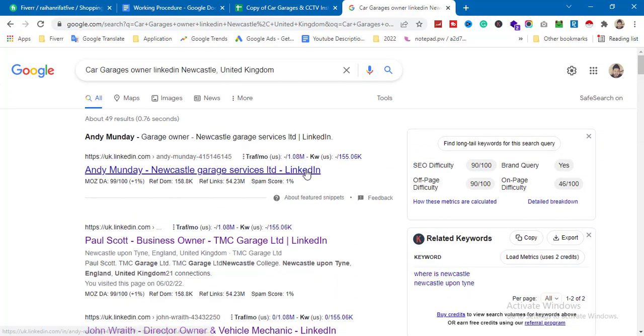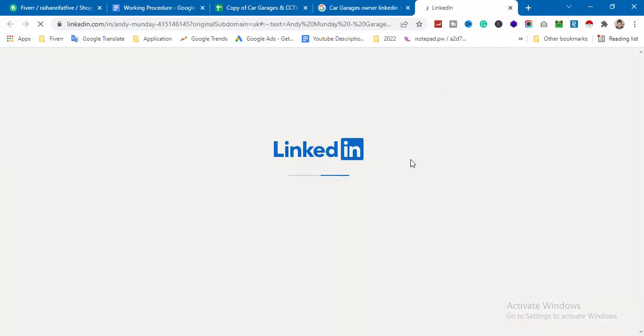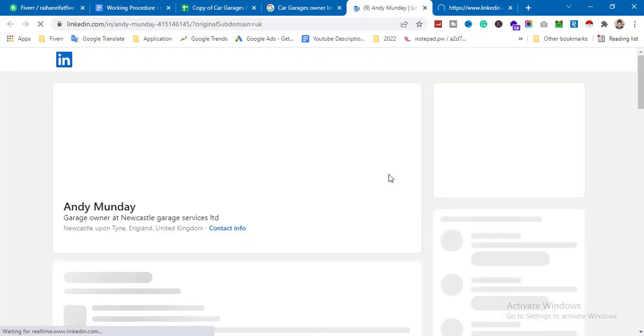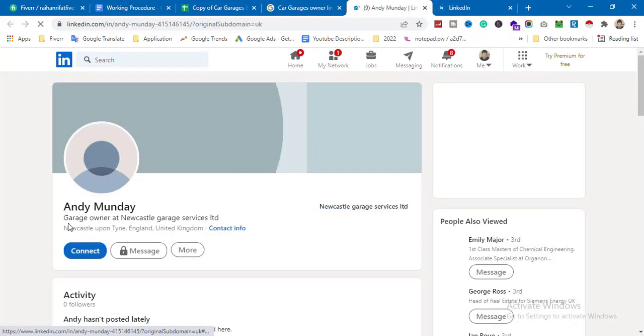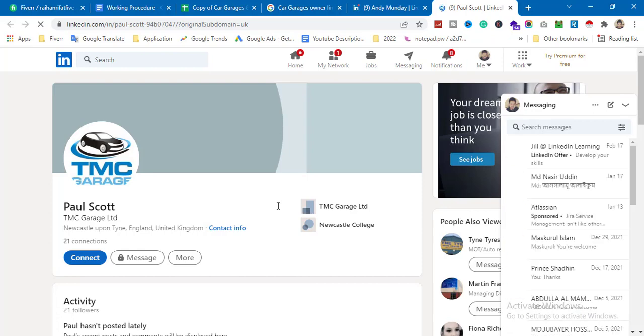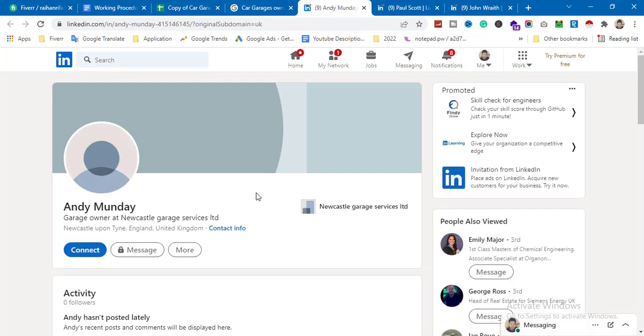and one by one we need to visit each and every profile, I mean LinkedIn profile, and make sure those are car garage owners. And I need to visit the website as well. So here is the second one. The first one is opening. Here we can see garage owner at Newcastle Garage Service Ltd. That's great. Another one is Paul Scott, TMC Garage, and the location is here, and here you go, the third one, we got an owner profile. So we just make sure of the email address.